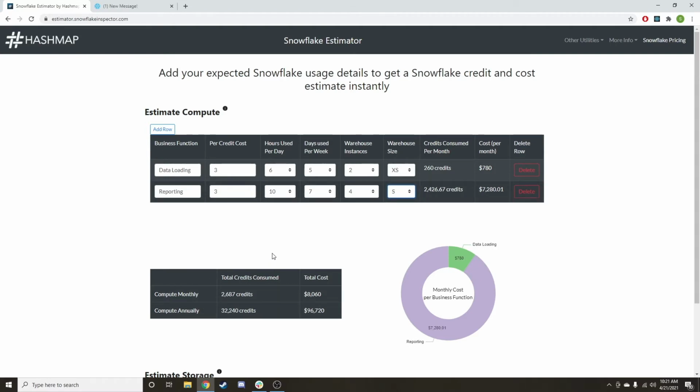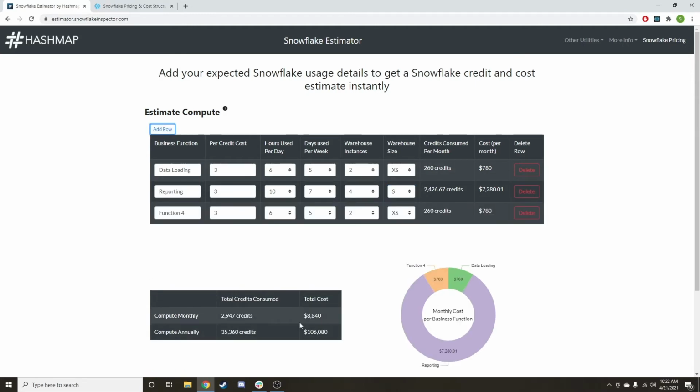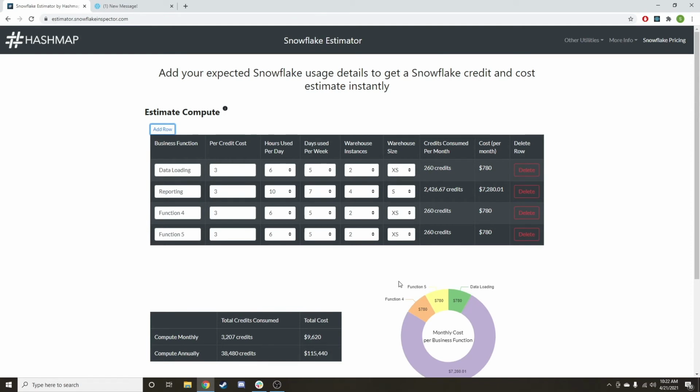And down here, you can find your total credits. This table is kind of a sum total of your business functions. So here you can find your total credits consumed monthly for both the data loading and reporting business functions. In this case, it's 2,687 credits, as well as the annual credits consumed. And then you also have your monthly total cost and your annual total cost. And if we added another row, those values would be updated, as you can see there.